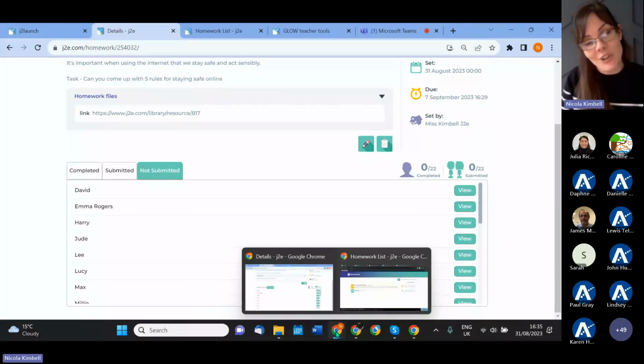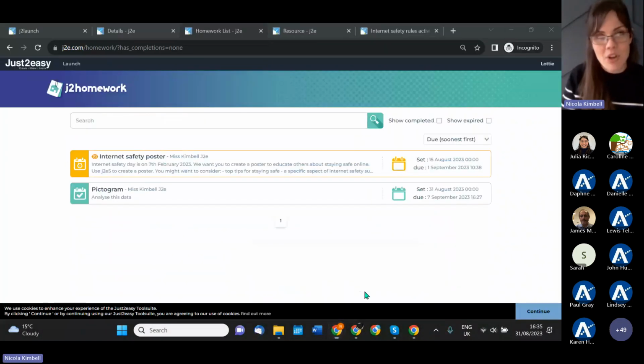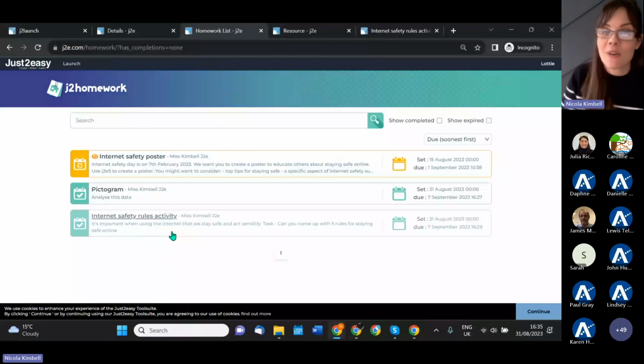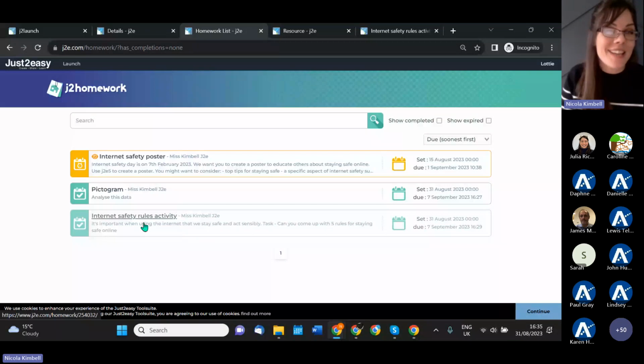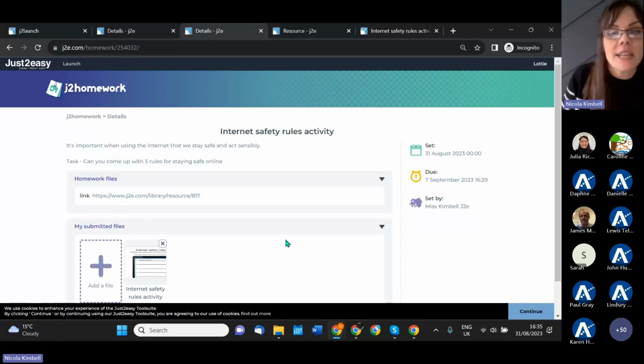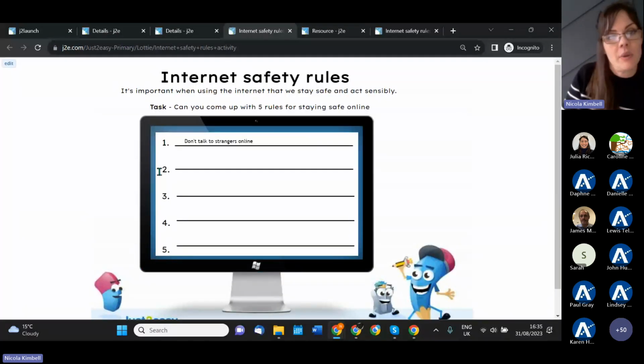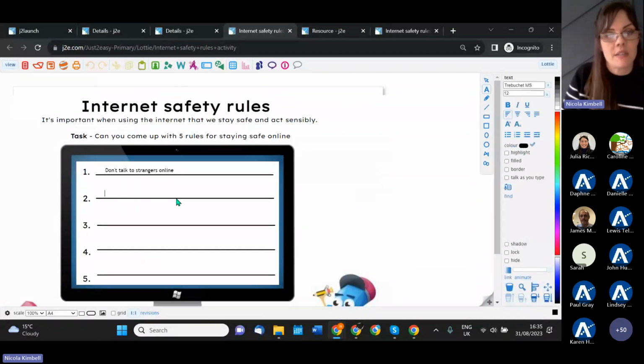So back to Lottie. It's a bit of a complicated one to try and explain online. If I refresh my page, you'll notice that it has been reinstated in Lottie's homework. So she knows it's probably not good enough. So she can obviously edit that further. Let's open that up. Let's go to edit. Let's just say, don't post personal pics. And we can save that again.